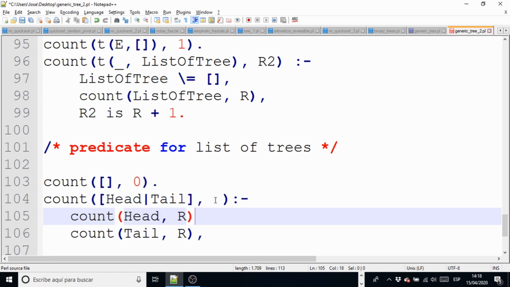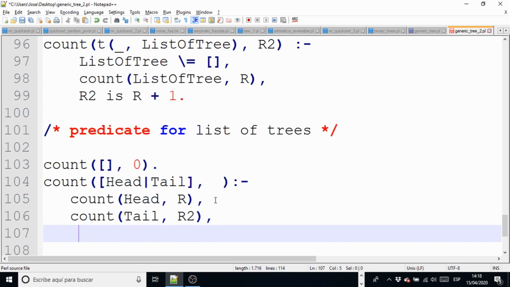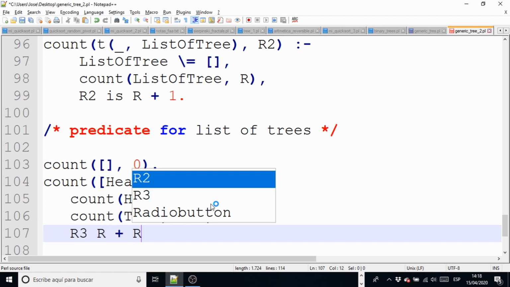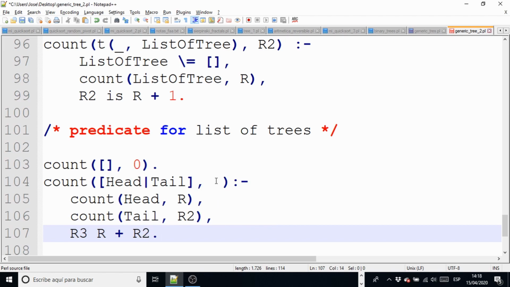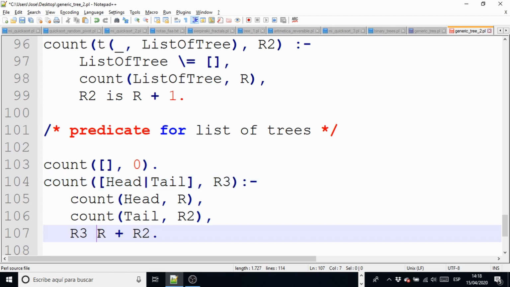That is a tree. We'll have one element, or we'll have 1 million. I don't know. R and R2. And what is the solution? It's R plus R2. Perfect. So the solution is R3. You need to put the is, no? R3. Yeah, exactly. Perfect. Nice.